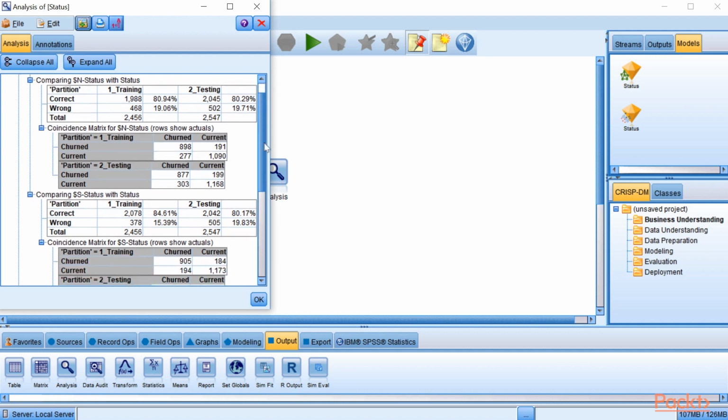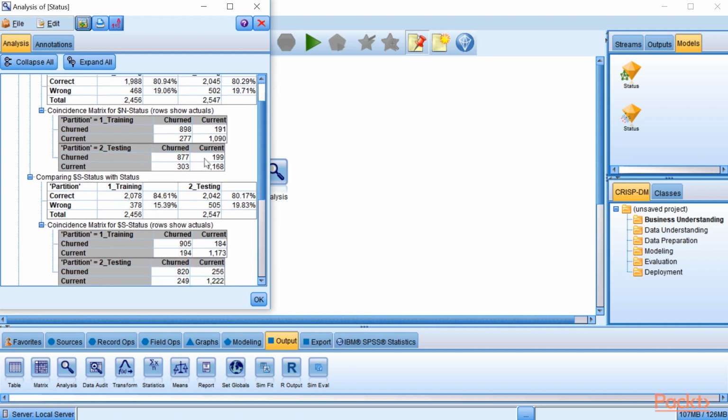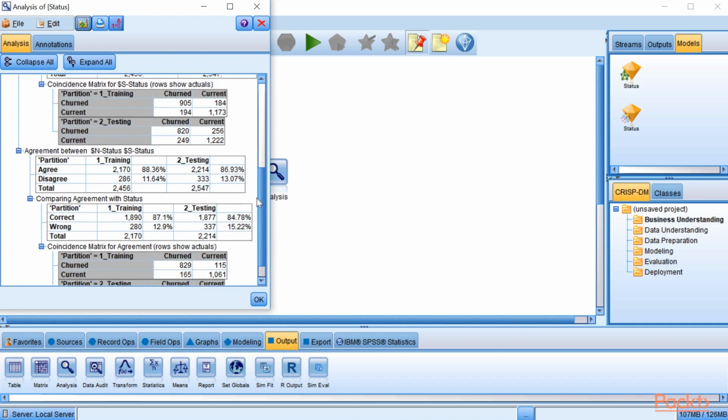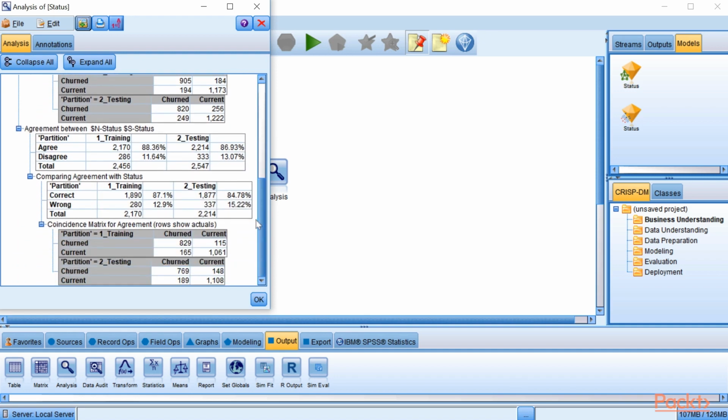And you can see how well we did on both the training and the testing data set in terms of predicting each of the individual categories for each of the models. If we scroll down a little further, we can see that the models themselves ended up agreeing a fair amount of the time. In the training data set, about 88% of the time.